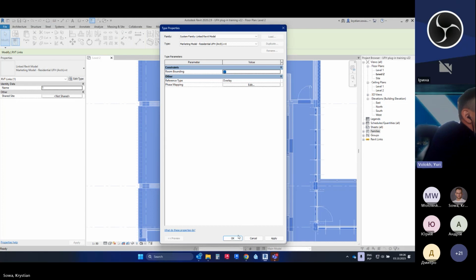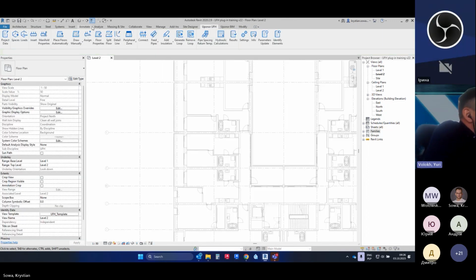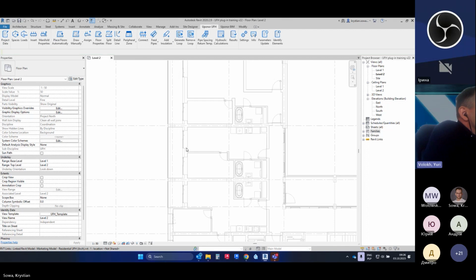Sorry, could you repeat more slowly how to recognize that spaces already exist? Right now they do not exist yet. They are not in the model.